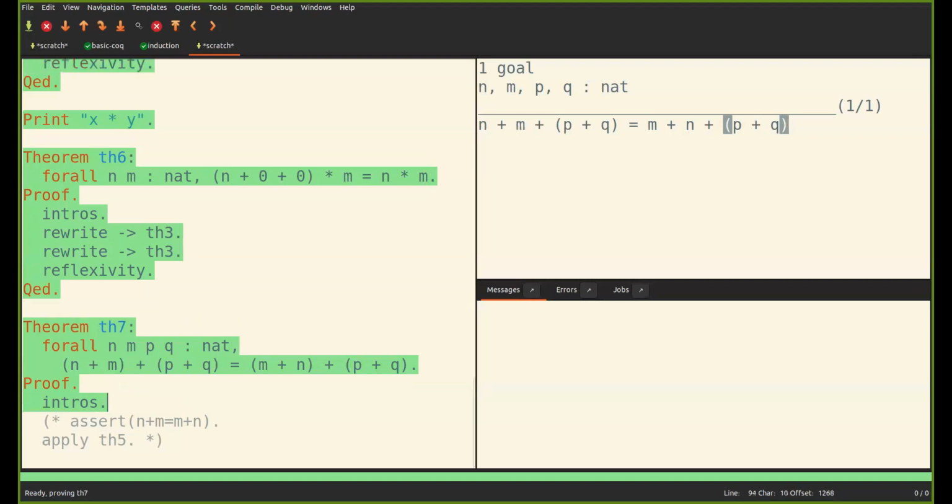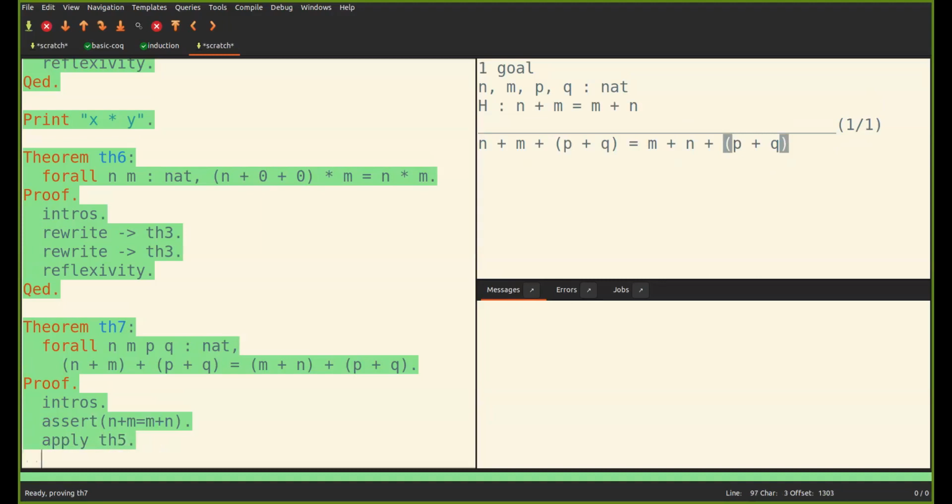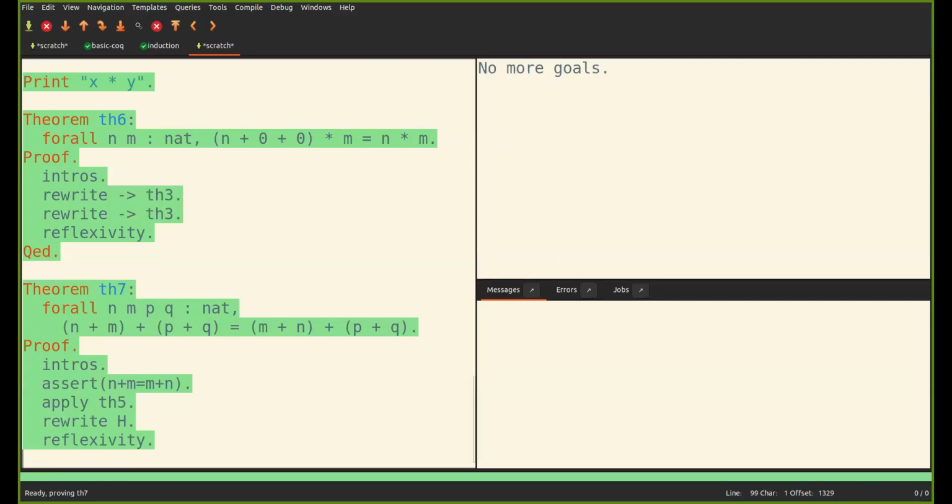So instead, it's always better to just assert what you mean and then prove exactly what you mean. So you need n plus m equals m plus n. You assert it, you apply theorem 5, you now have it up here as an assumption h. And now you can say rewrite using h. And finally, the 2 sides are the same. So we do reflexivity and Qed.